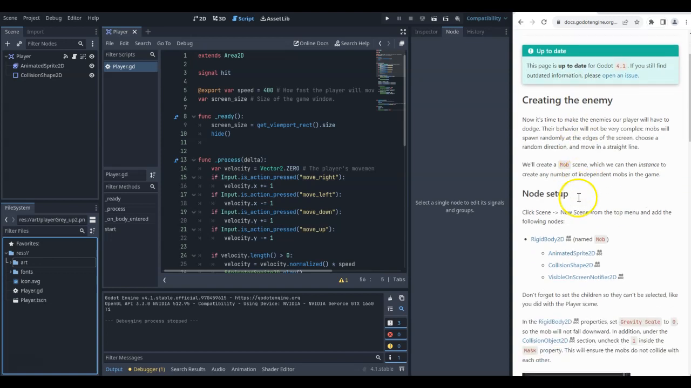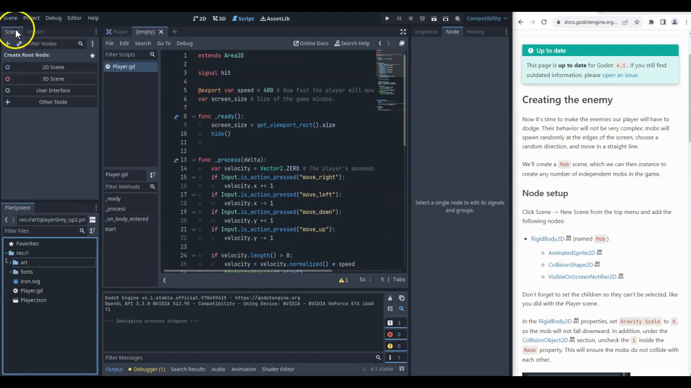So here when we're creating the enemy, it has told us a number of different nodes that we're going to need to create, but it's not going through the exact method of adding those nodes in because you should already have some experience here. So let's quickly go through and create this new set of nodes. So the first thing is a rigid body. So let's start a new scene first of all.